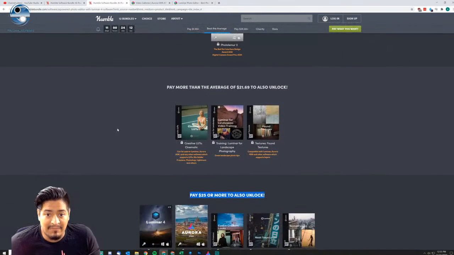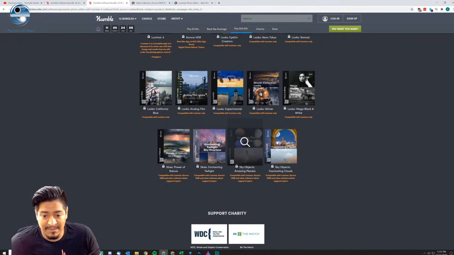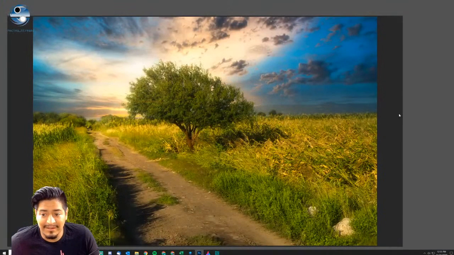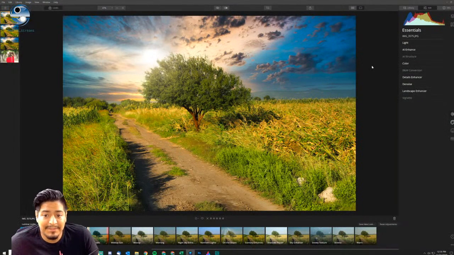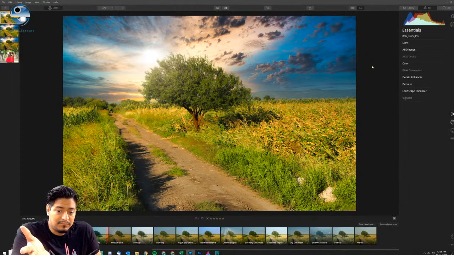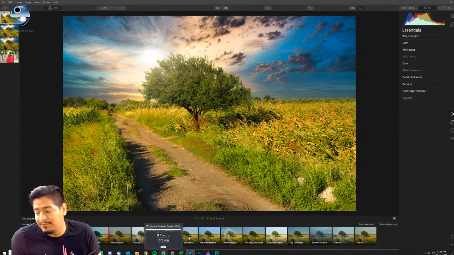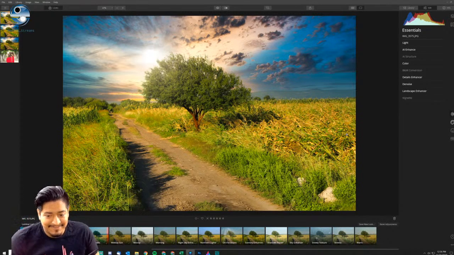Photolemur 3, I have no idea if it's good or not. I didn't test it. Fascinating clouds and objects. I'm guessing this is something you have to play around with, just to make your image a little bit nicer or just stand out. But so far, what you get for what you pay is definitely a deal. It's a deal. It's a must buy.